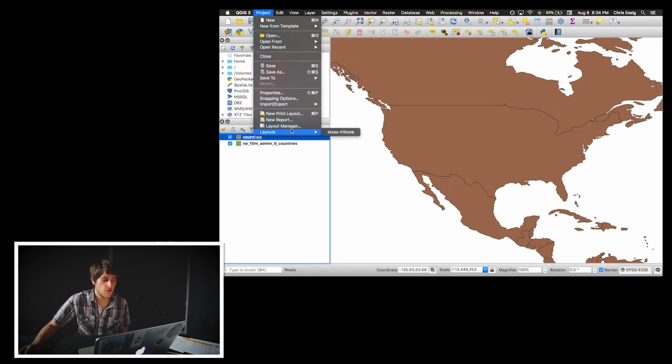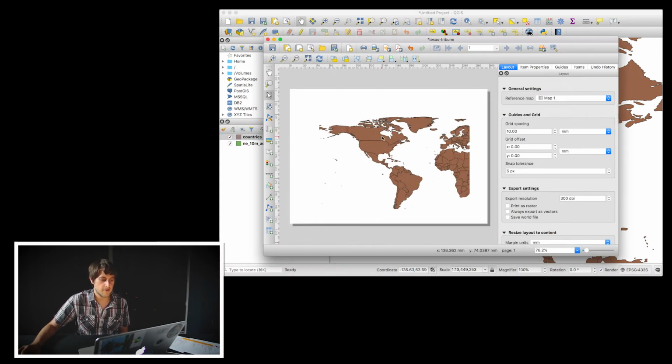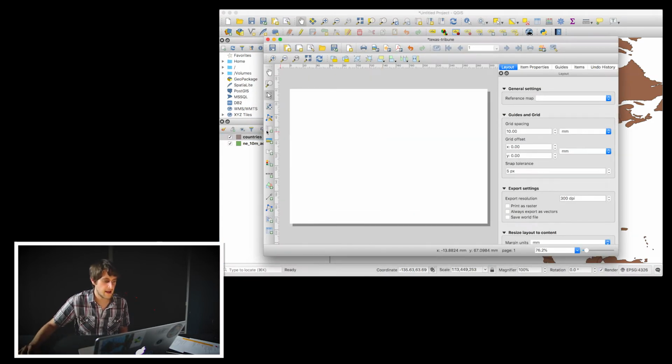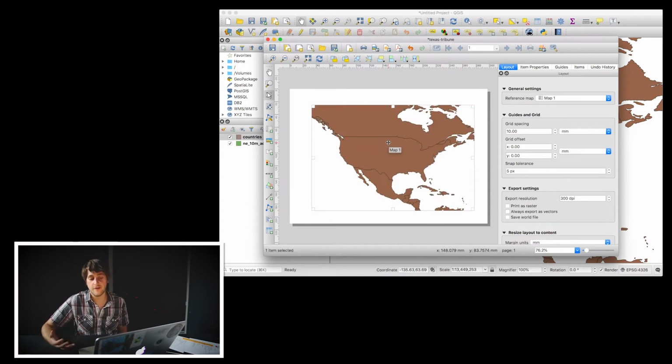Once you create a new print layout, you don't actually have to create it again. You can go down to layouts and hit Texas Tribune, or whatever you called it, so you don't have to go through that process again. If you delete that and you recreate the circle, you'll notice that it's now zoomed in on the United States. So this is really nice.